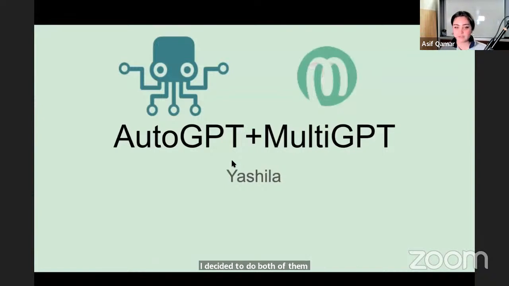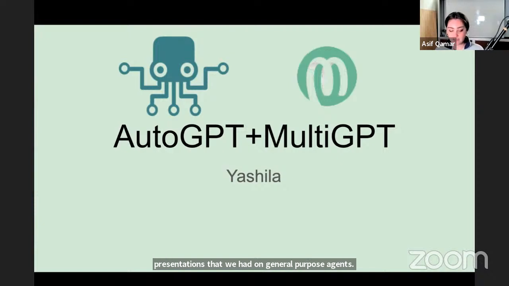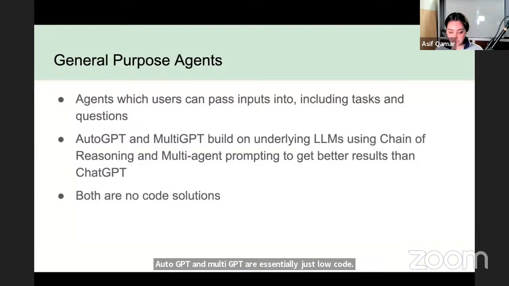So kind of going off of some of the earlier presentations that we had on general purpose agents, AutoGPT and multi-GPT are essentially just low code general purpose agent libraries. They're designed to take in inputs through a CLI UI, and they build on GPT-4 and use chain of reasoning to execute tasks.